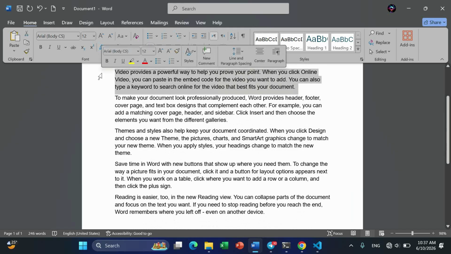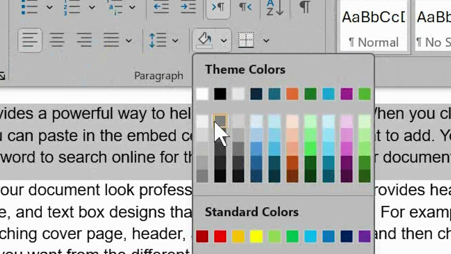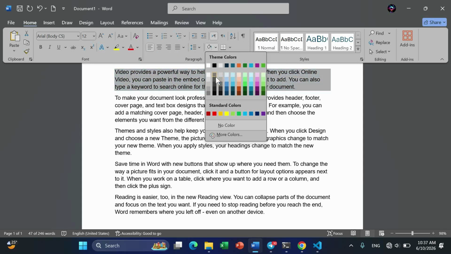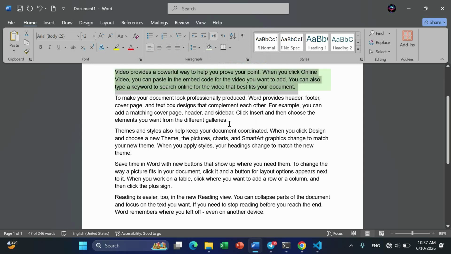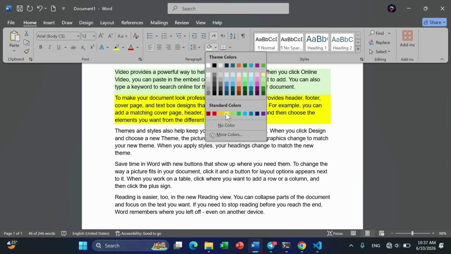Now I will click and select all this paragraph. Go to this section, and I will choose one of these colors that I need to have for this paragraph. The second paragraph is going to be this one.